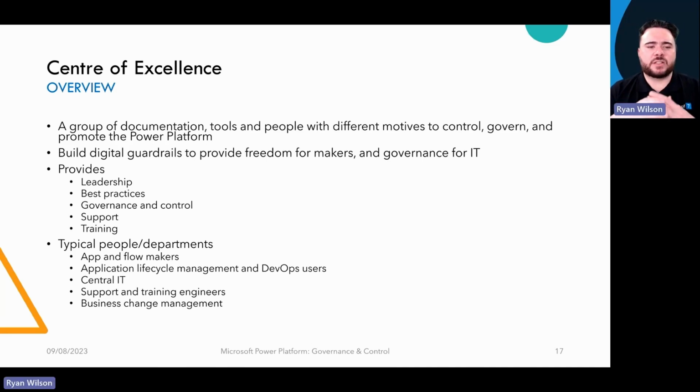And the Center of Excellence is there to help you build digital guardrails and provide freedom for makers and governance for IT. So it's trying to find that middle ground. As I said before, typical people: essential IT, even your support and training engineers, change management, and so on. And it's going to provide you with the leadership, best practices, governance, control, support, and training.